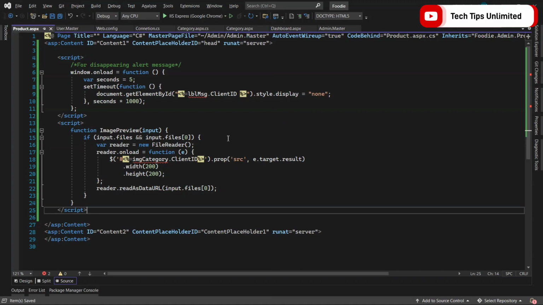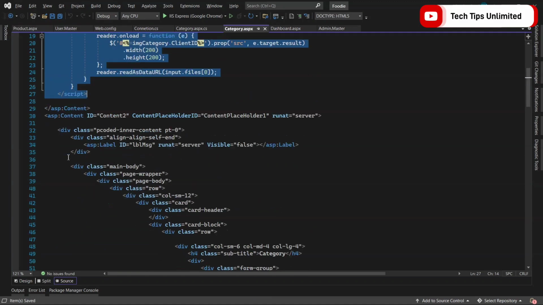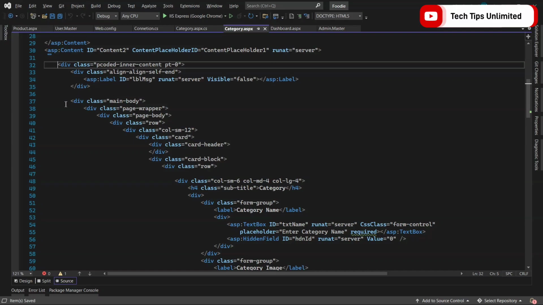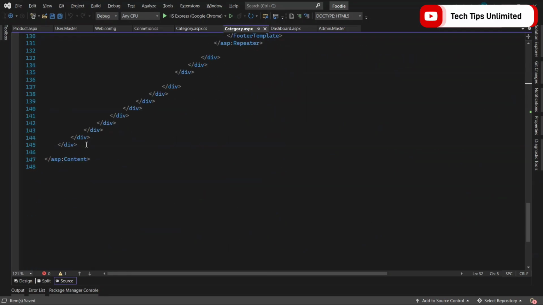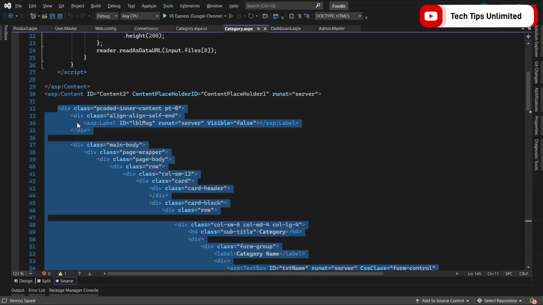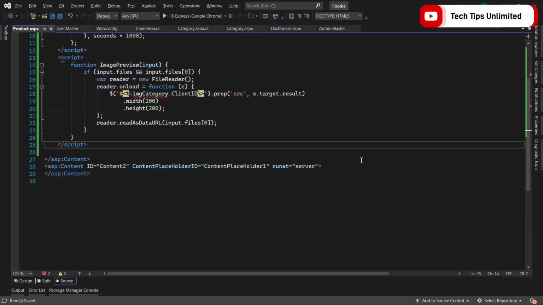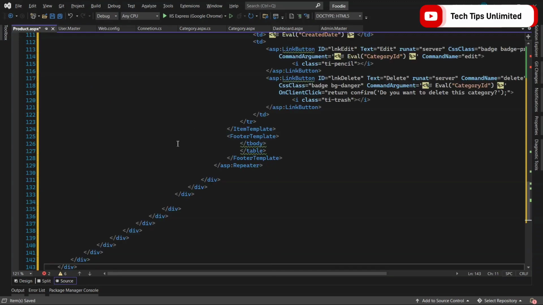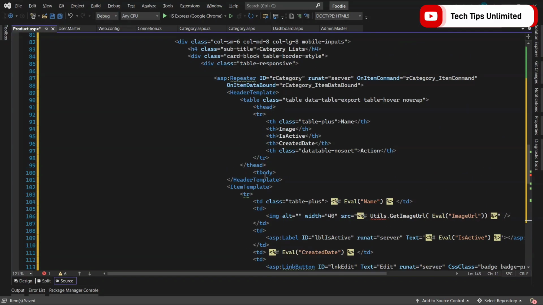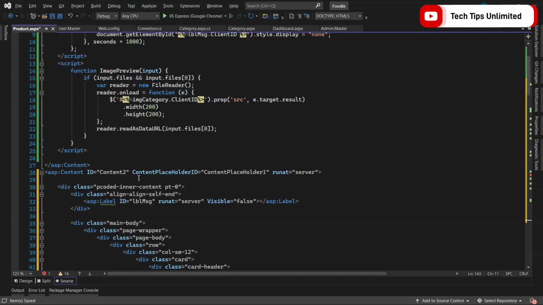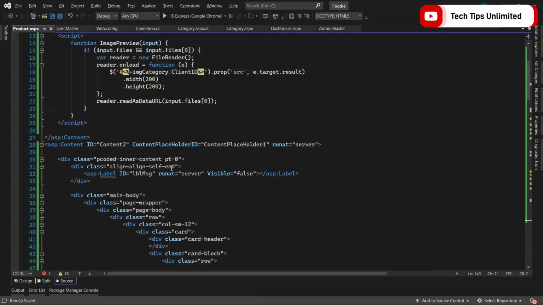Save, go back to category page, copy whole div tag code, and paste this inside this content placeholder 1. Enter, paste it here. Save it.